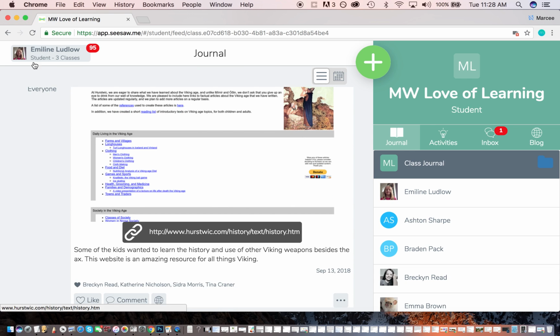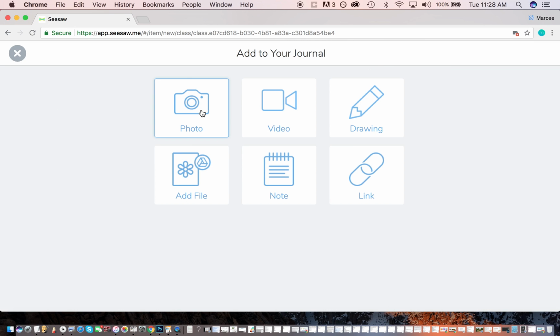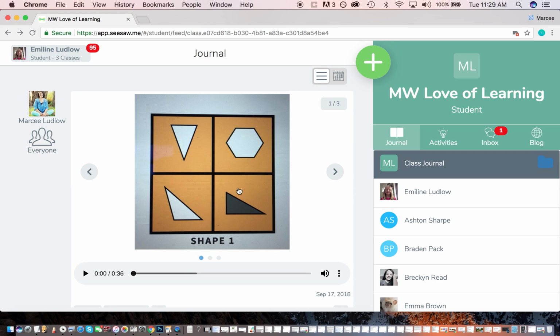Now, I'm logged in as Emmeline right now. So if she wanted to, she could click this button and she could post a photo or a video or a link that she's found, or even just type a note or add a file. On an iPad or an iPhone, they can do drawings, which is fun because they can just use their finger to make a cute little drawing and post those things too. So this is really an opportunity for kids to feel a lot of ownership about their learning.